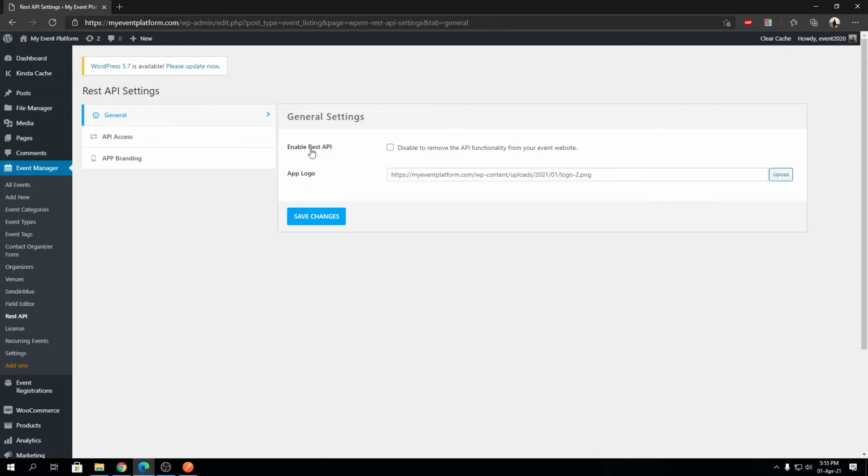Okay, so that's pretty much the two settings we have over here in the general settings section for our REST API. First one is enable REST API. So make sure you have checked this on. So that means REST API will work and will be activated. And if you check this off and save your changes, REST API will be disabled for WP Event Manager. Okay. And second one is app logo.